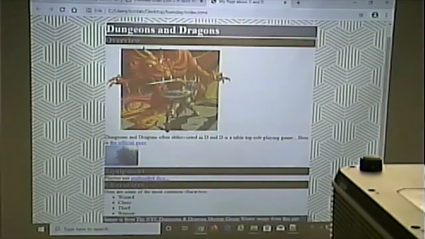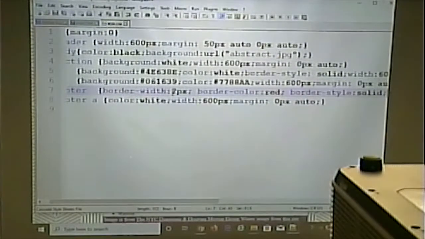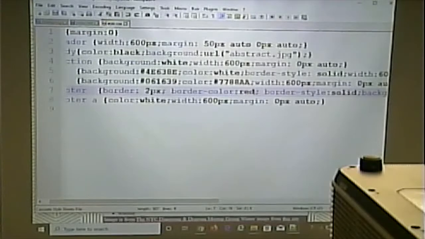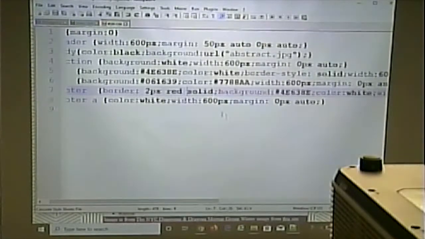And I get that border down the bottom. All right. The shorthand way of doing that is I could just say border two pixels red solid. And it worked the same way.